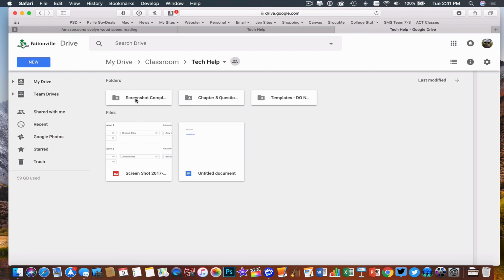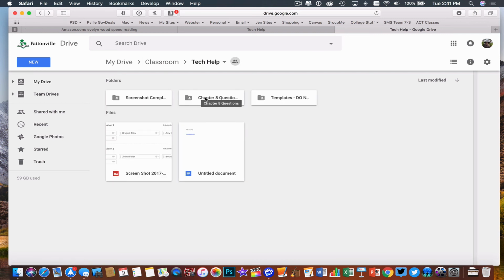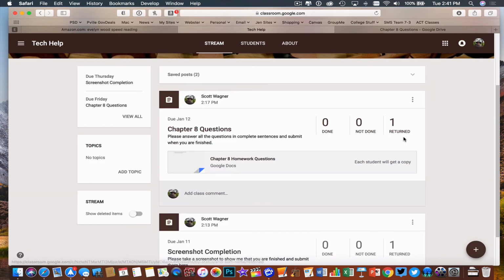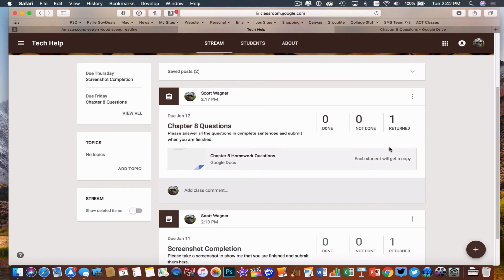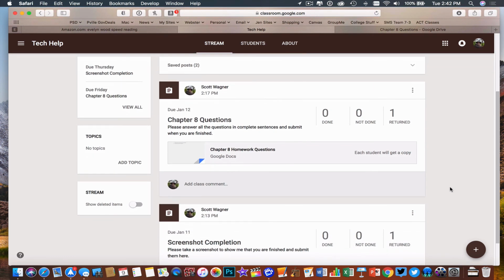So here's my screenshot completion folder. And if I open it up, it'll show me anything that was submitted will all be right there in that folder automatically. If I go back, here's my Chapter 8 questions. Same deal, I open it up, and here is all of my students' work right there in that folder automatically if I want to. So really nice that it automatically generates those folders, automatically organizes all that stuff for you, and you don't have to mess with setting up hand-in, hand-out folders and all that kind of stuff. It handles all that stuff in the background for you. So that's how you create assignments in Google Classroom.